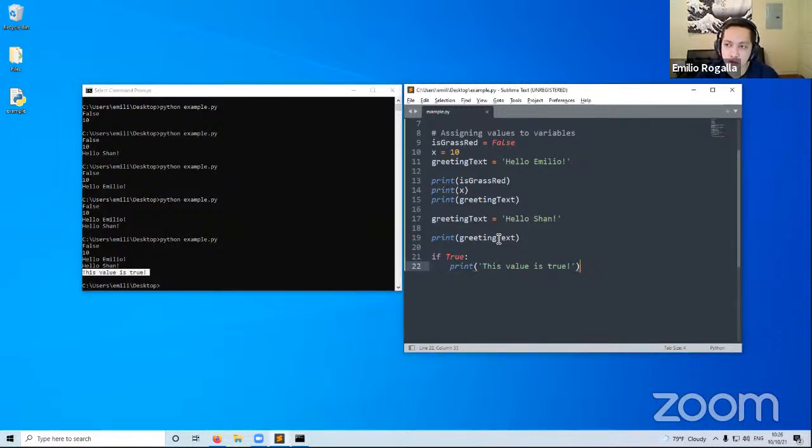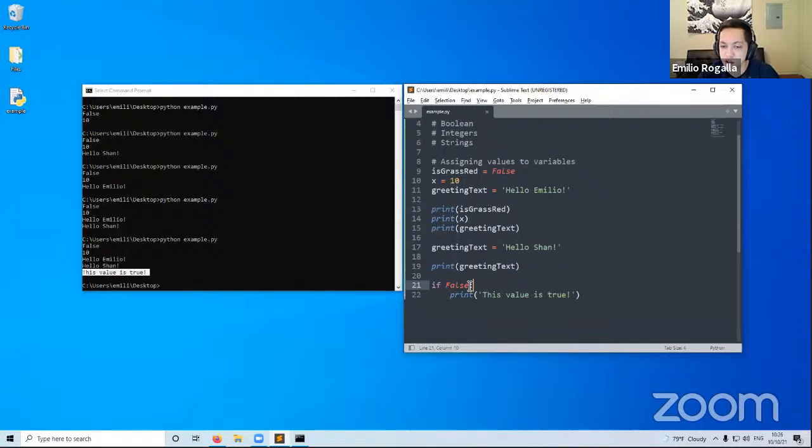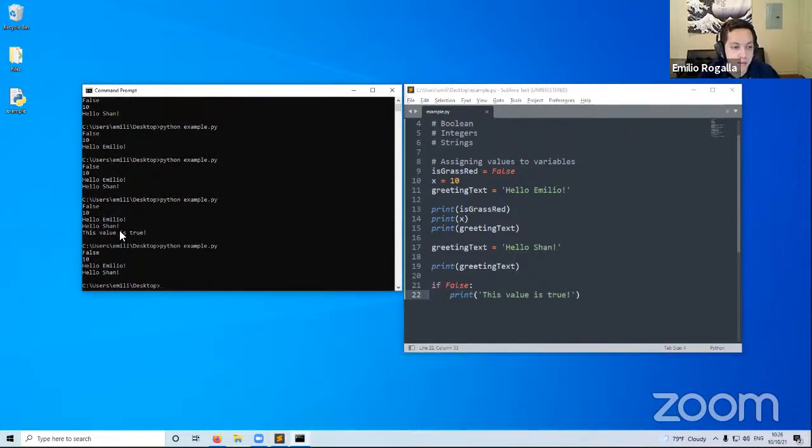So why is that useful, right? Let's see what happens if we set this value to false. Okay, if we look at this file, the computer is going to ask, is this value true? Well, no, it's false, right? If this value is true, then we would print this value is true. But now if we run the file, we do not print this value is true.